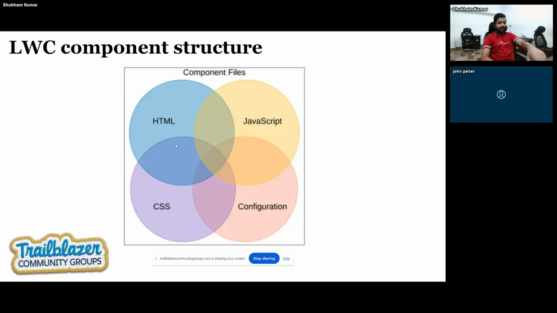So these were the component files. I will show you while creating the demo. Once I create the Lightning Web Component, we will get one folder, and inside the folder we will get these files.